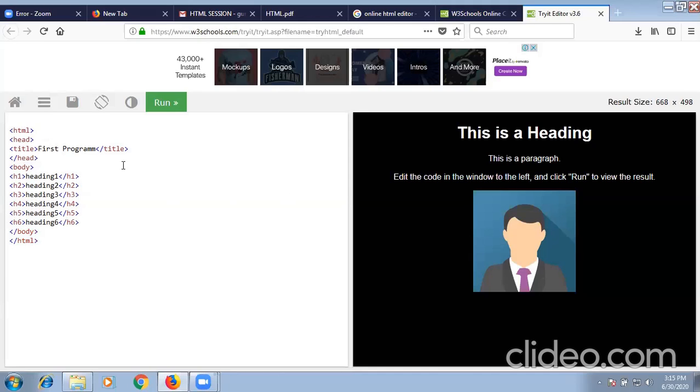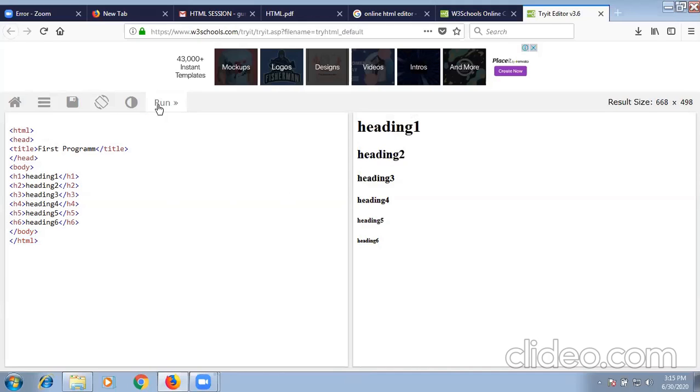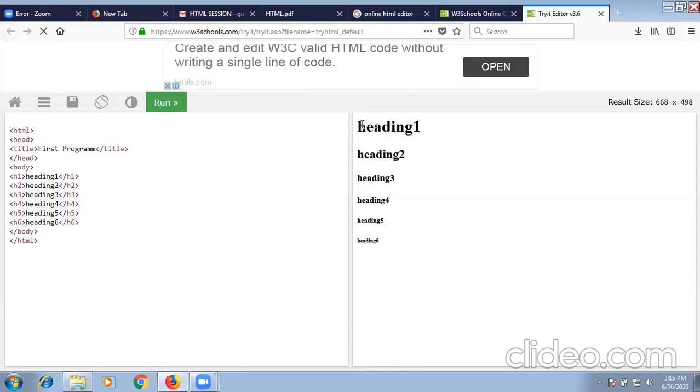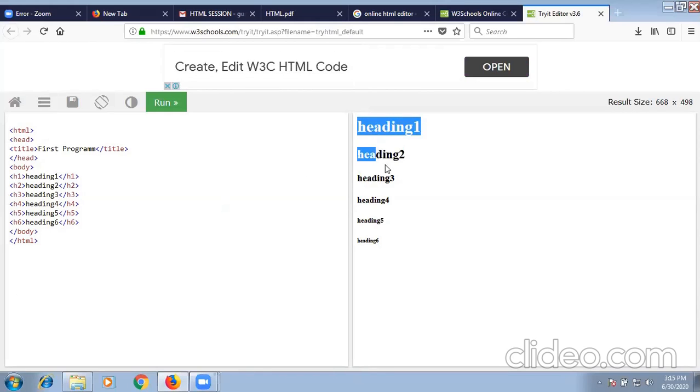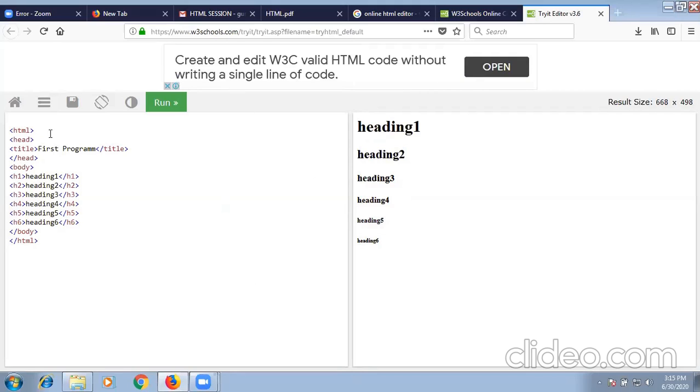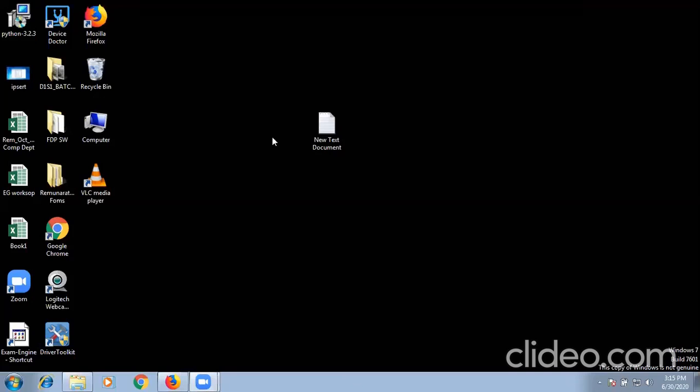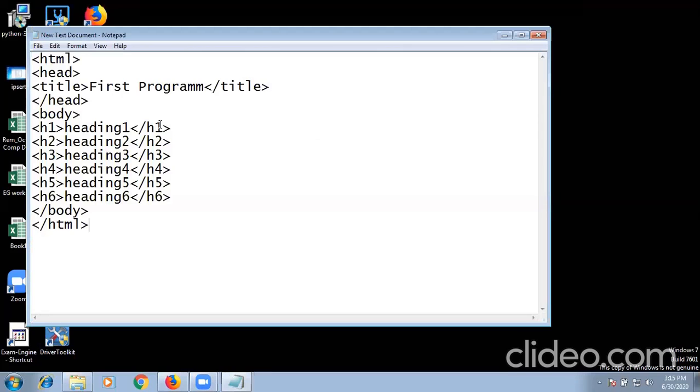Then I will run the code. Now you can see as the number goes on increasing, 1, 2, 3, 4, 5, 6, the size of your text goes on decreasing. Then the same code we will run using the notepad; I just copied and pasted it into the notepad. Same code I am using.